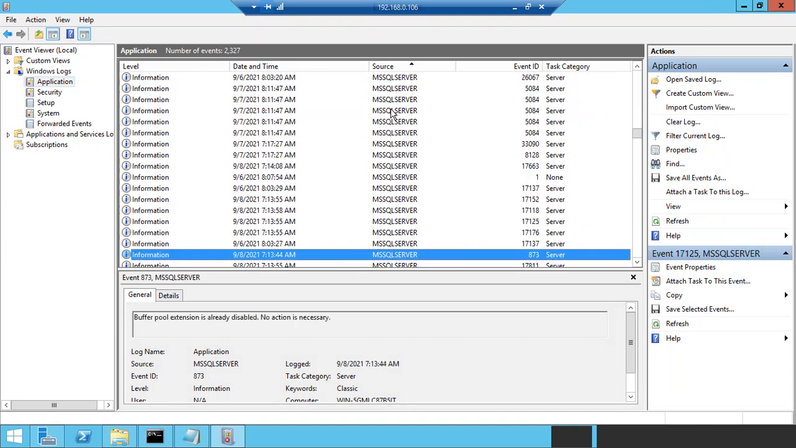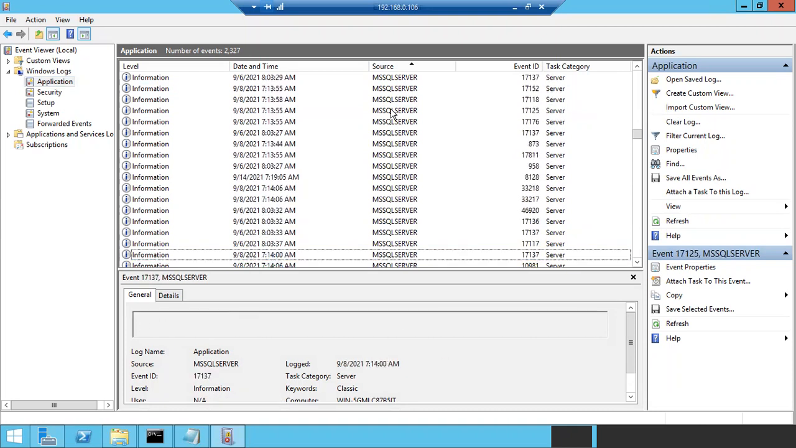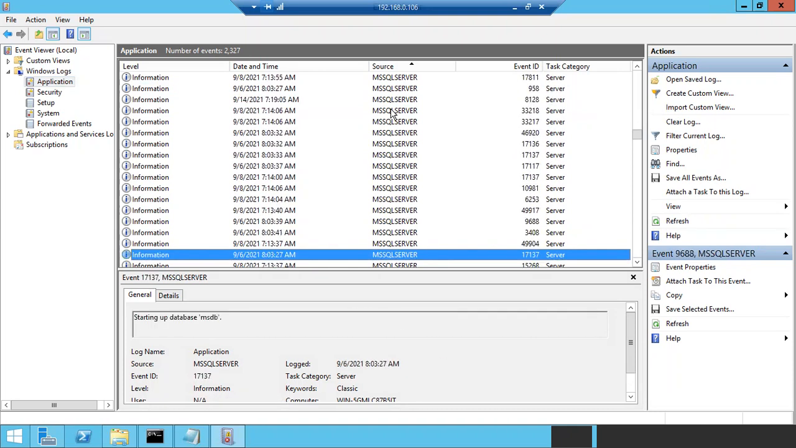You can see all the error-related information, warnings, and normal regular information. In case the SQL Server is started or stopped, even if you stop the SQL Server, it will be logged here. So we can find out when the SQL Server was stopped from this event viewer application log.